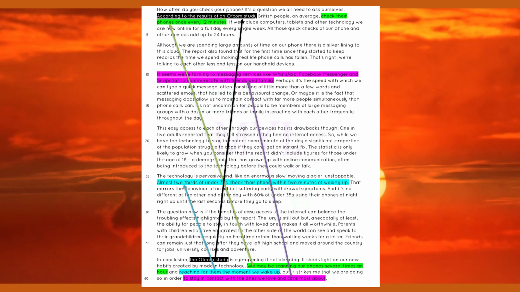So we'll start with the black link. So the black box, black arrow to black box. The Ofcom study is mentioned right at the beginning of the conclusion. Now that was mentioned right at the start as well. So it's a nice straightforward link. Dead easy link to make.